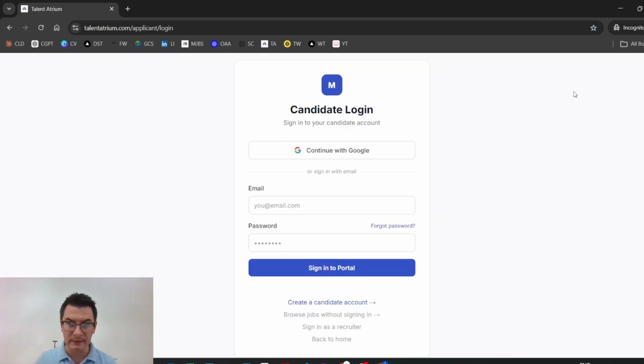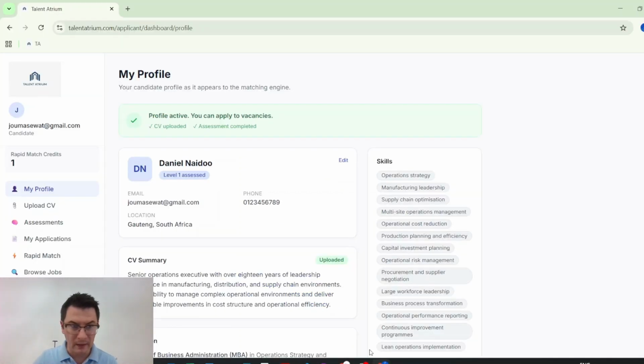If you go to the candidate side of things, you will be asked to either sign up or continue. You can sign up with Google if you like. I've already created an account here, and once I've signed in, this is where I land. Please do not stress about any personal details here. This is a randomly ChatGPT generated candidate profile. So once you land on your candidate profile, you will then obviously need to complete your candidate profile.